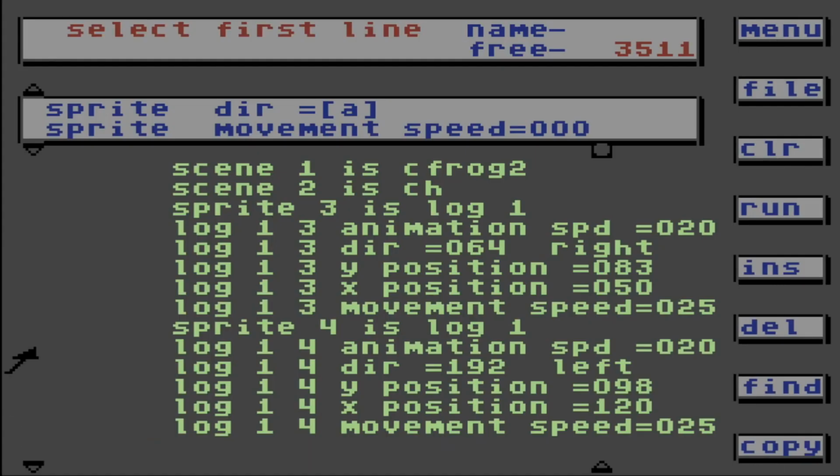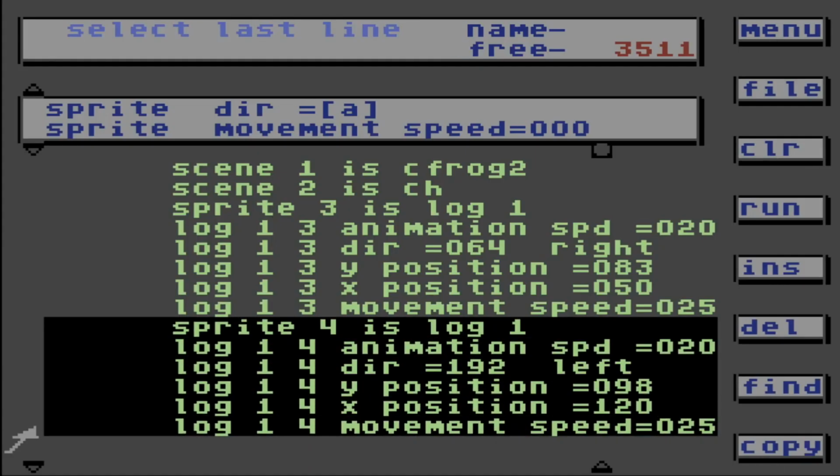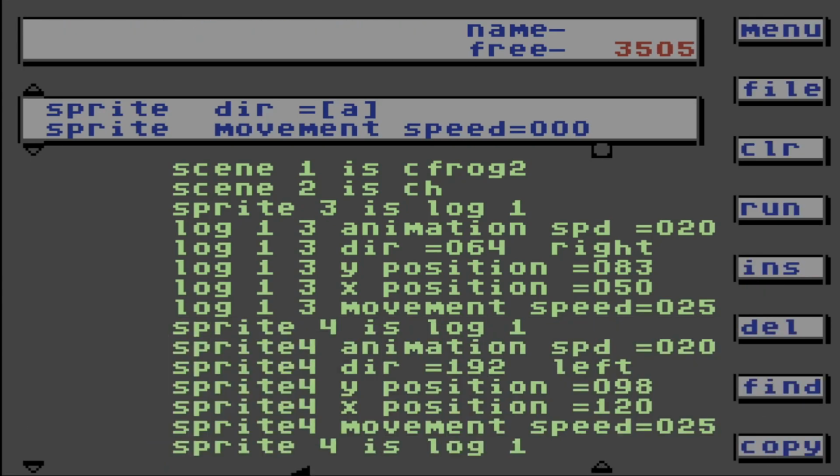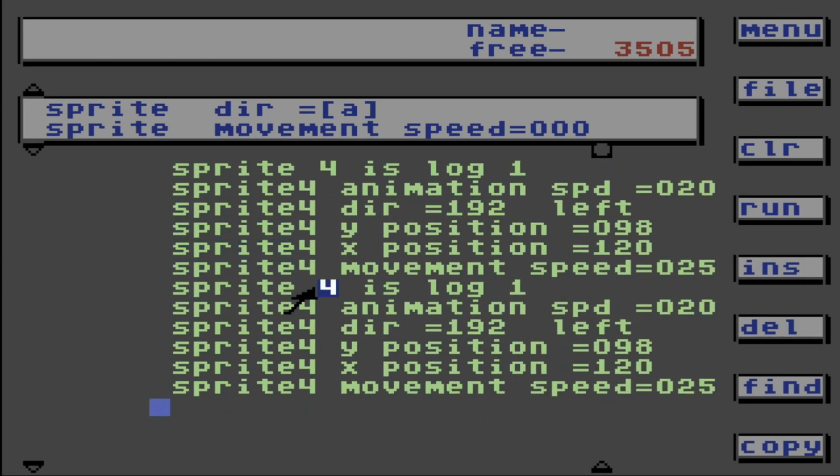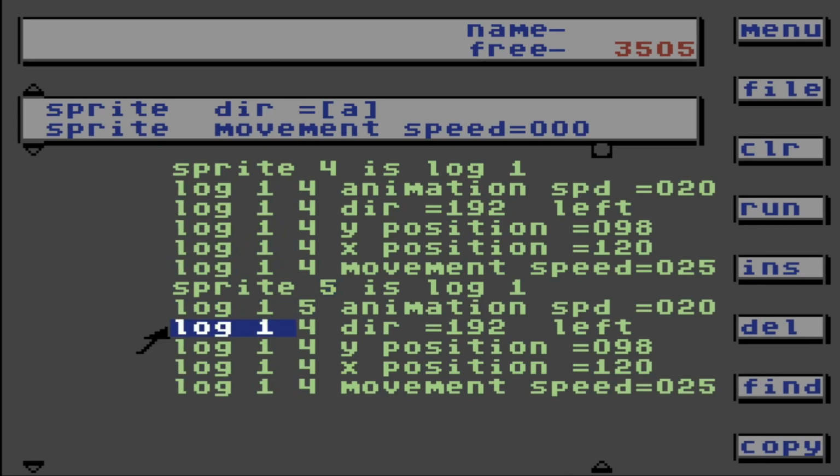Now just like before, I'm going to copy everything from Sprite 4 here. Now put the arrow where you want to copy it to, hit the button on the joystick and it copies. Now let's change the values. Change it from 4 to 5, 4 to 5, 4 to 5, 4 to 5, and 4 to 5. Going to change the Y position here from 98 to 113, because that sounds like a good number. As for the X position, I'll change it to 75. This log, I want to travel right, so I'm going to change the direction to 64, which is right.